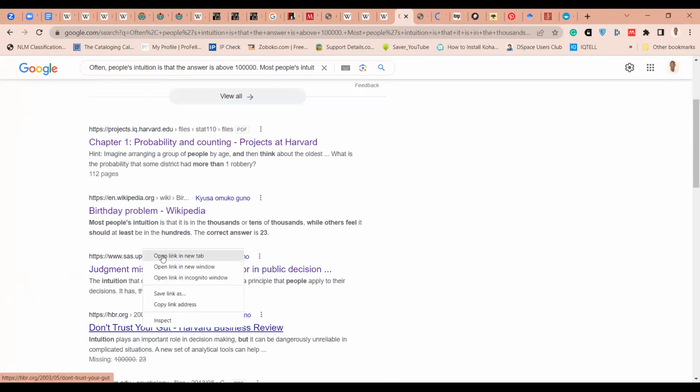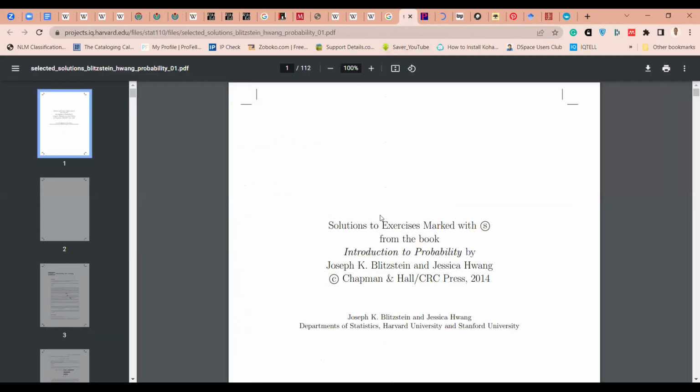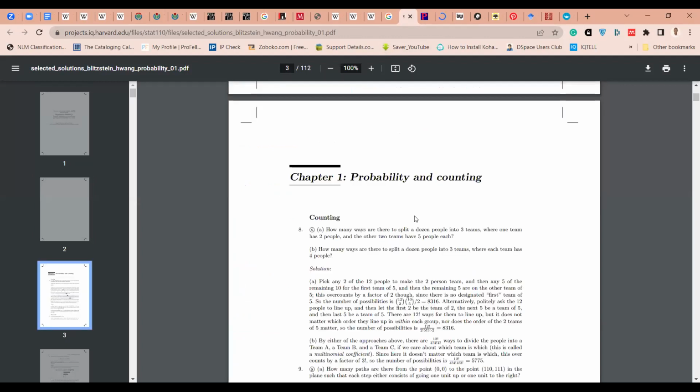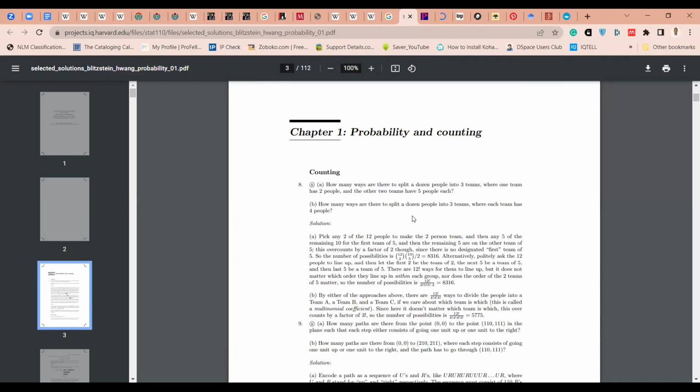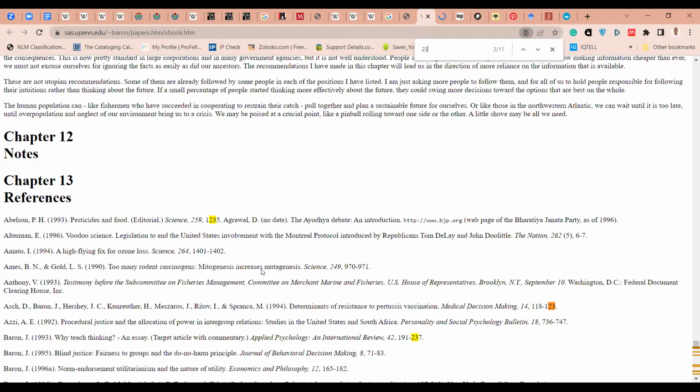There's also this. I'm opening them in new pages so that we can. So this solution to exercise marked. I think this is, is this a book? Possibly it is a book. Control F 23. Let me see if I can see 23 quickly. No, there's no 23 at all. What about here? Judgment, misguided. Baron J. The book was published by Baron J. So Control F. 23 will be there.